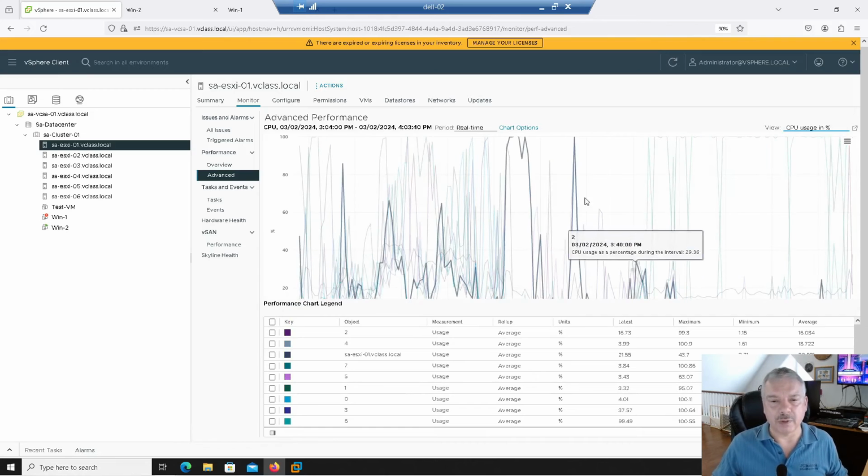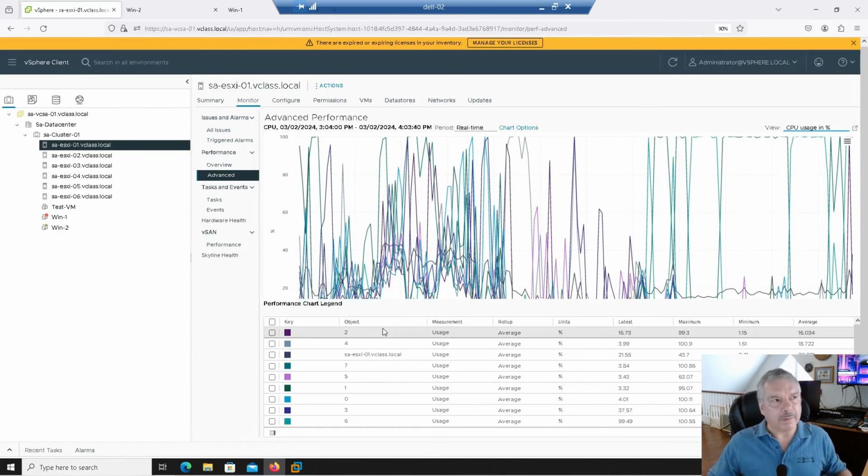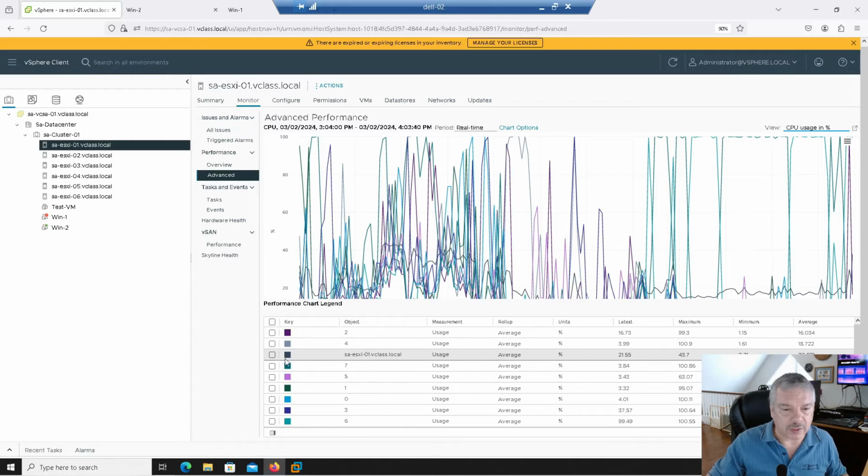Let's go back to CPU, and you see it's kind of busy. There's all these lines. What are all these lines? Now, this is very similar, if you're familiar with Windows Perfmon, you have a thing called an object and a counter. An object would be something like CPU. A counter would be CPU 0, CPU 1, CPU 2, like all my physical processors, because that's what a counter is. So that's why you see this object 2, 4. You see the ESXi host.